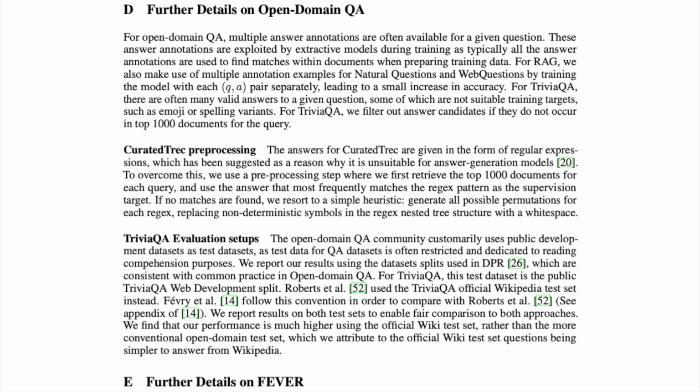Curated Trec Pre-Processing. The answers for Curated Trec are given in the form of regular expressions, which has been suggested as a reason why it is unsuitable for answer generation models.